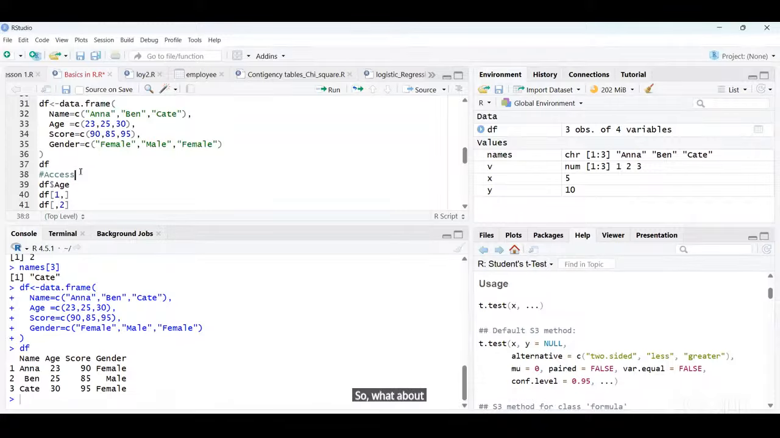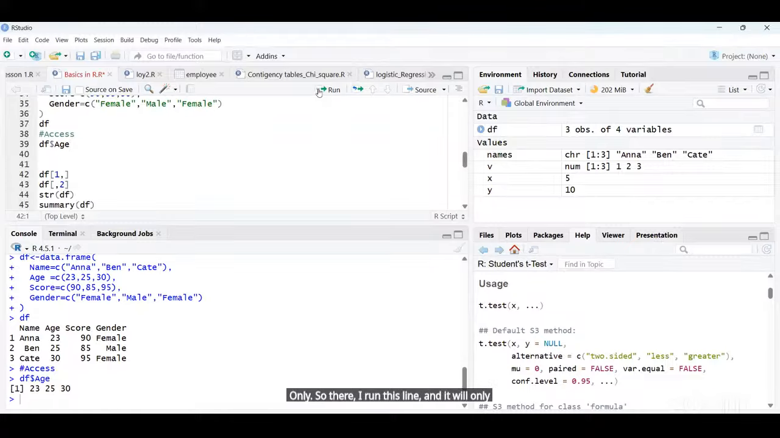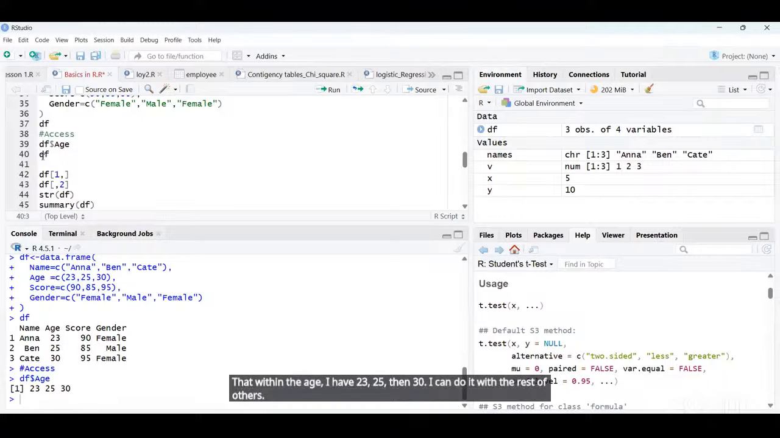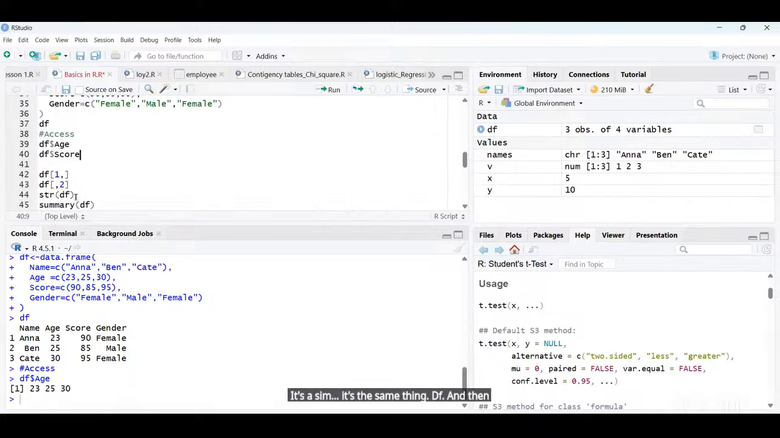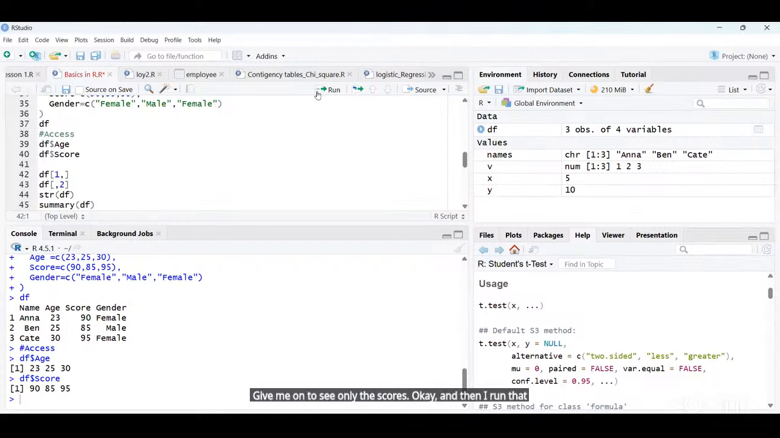So what about in case I want to access age only within this DF dataset? You write the name of the dataset. If you want to pick a specific variable, you use a $ sign. And then after the $ sign, you put what variable you want to see only. So I run this line, and it will give me only the age: 23, 25, then 30. I can do it with the rest of the others. It's the same thing, DF, and then I can say I want to see only the scores. I run that, and it will also give me the same.